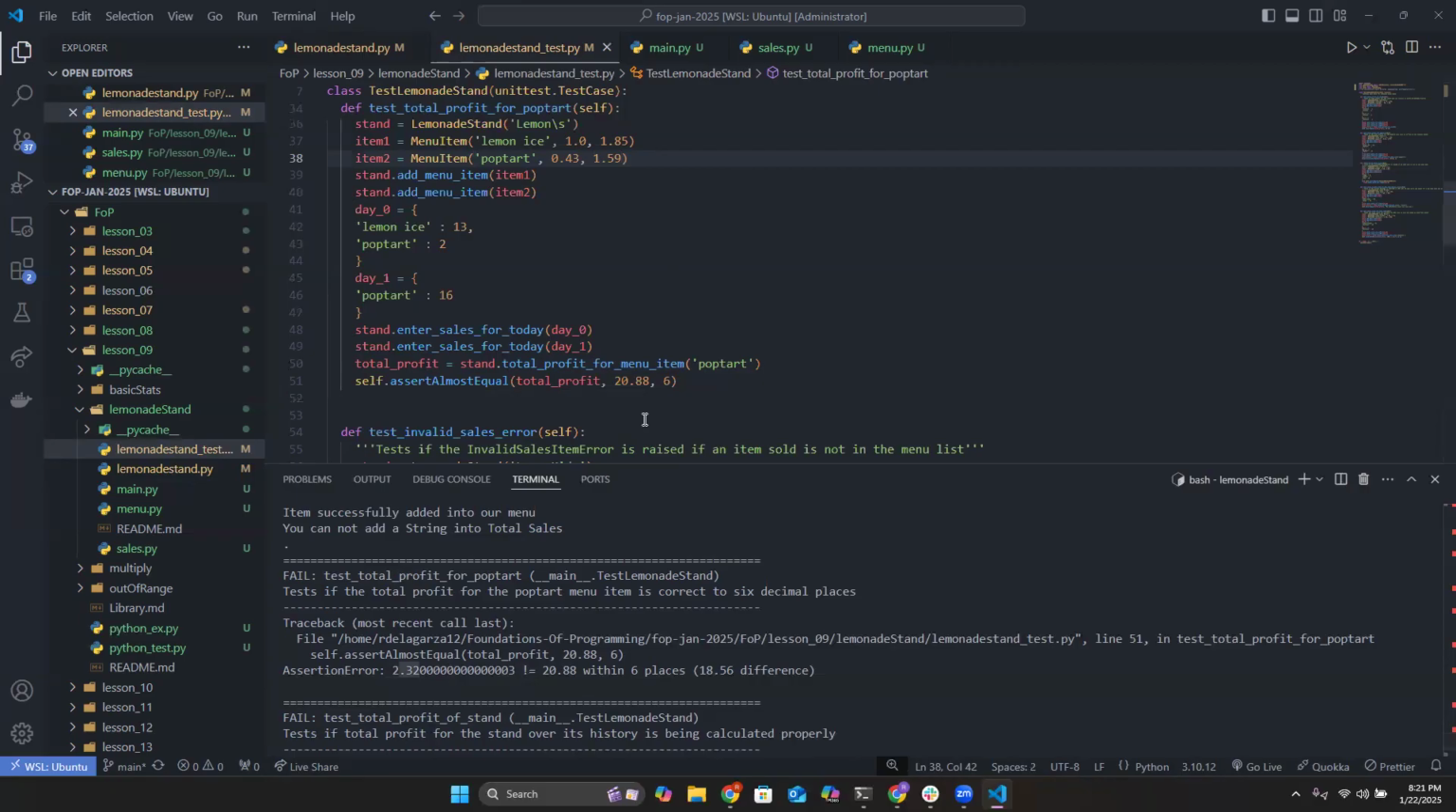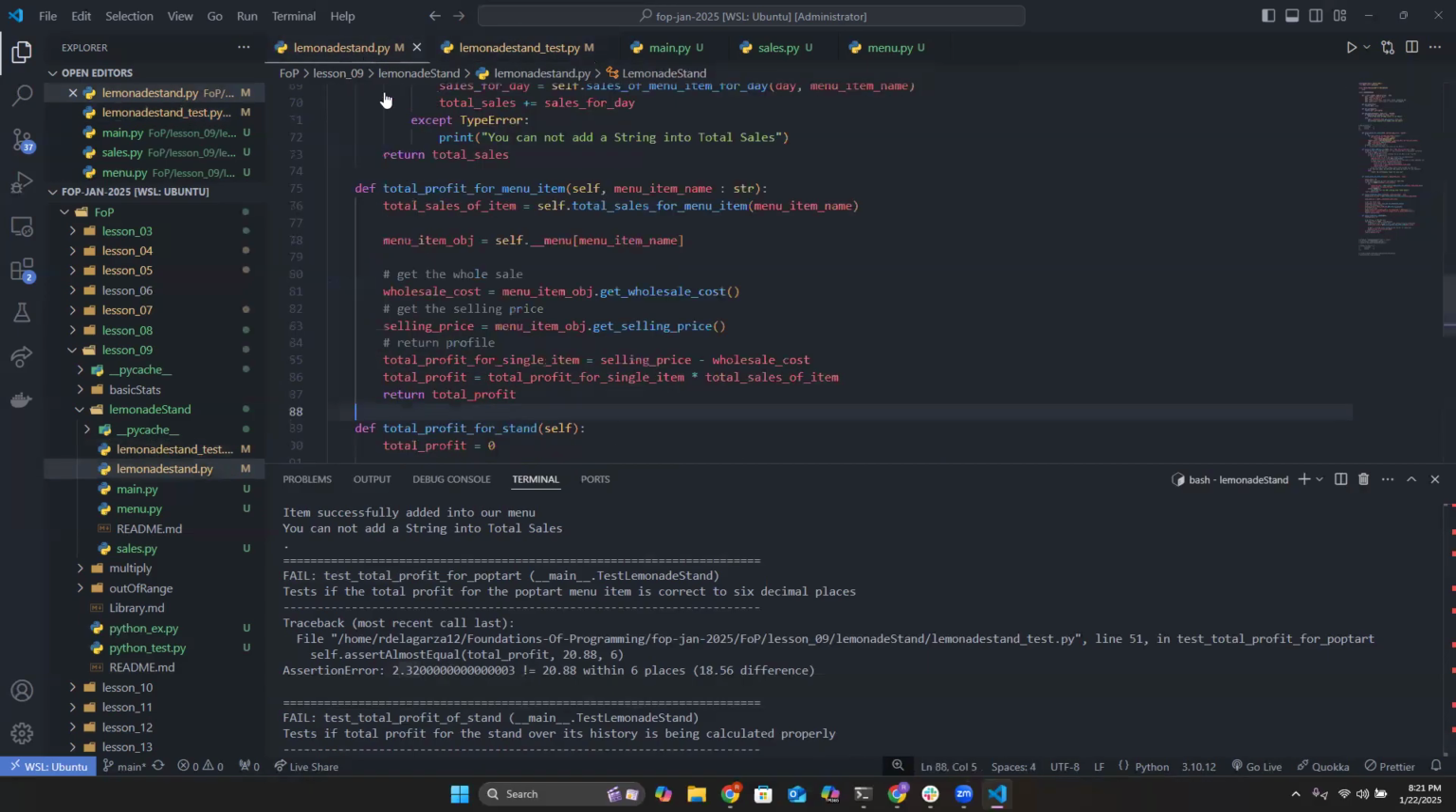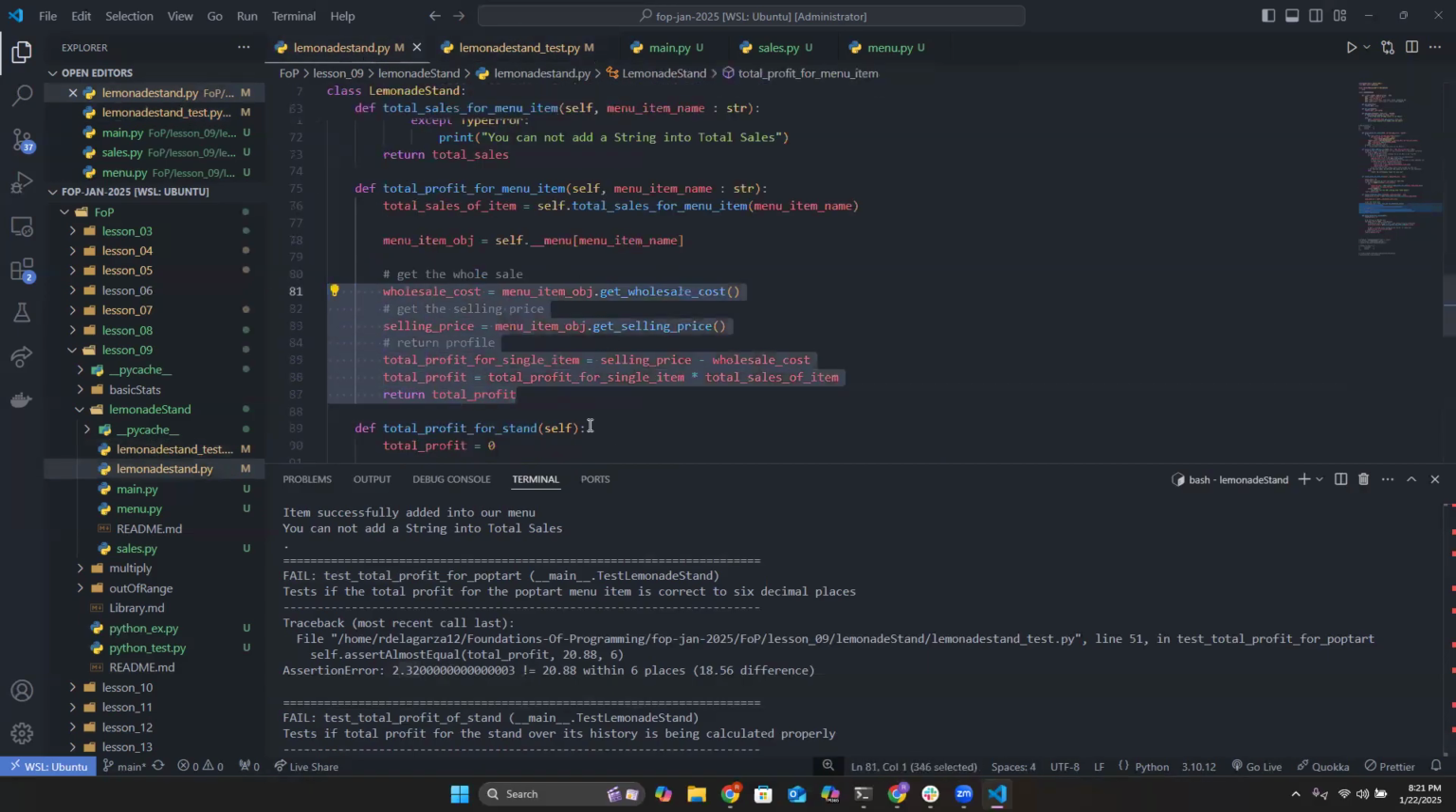Does everyone understand so far? That means this total profit for menu item function is not getting me the total profit as I intended. What am I doing wrong in my math, guys?